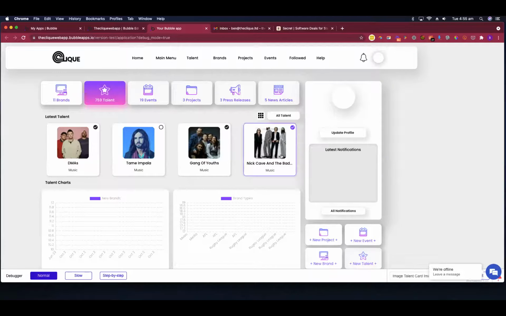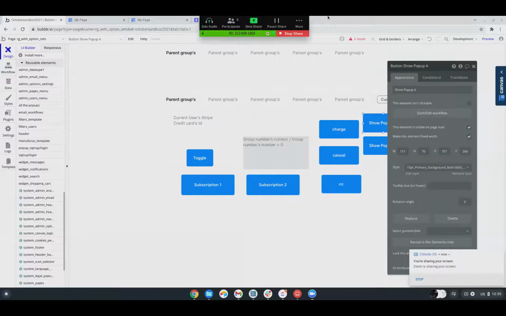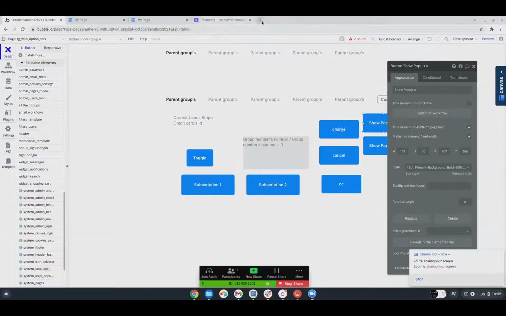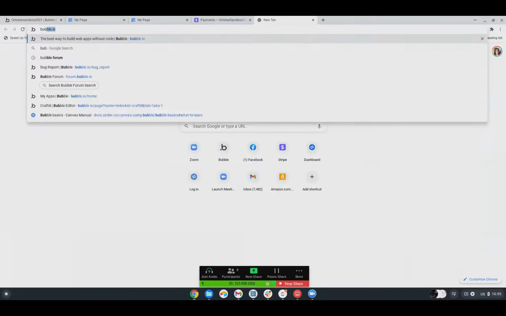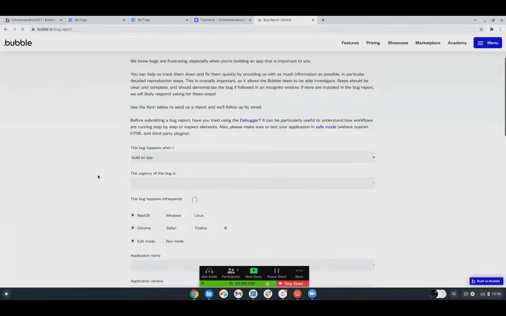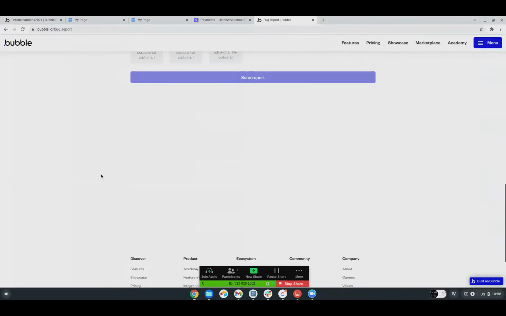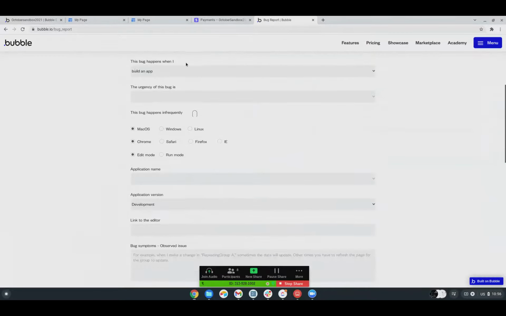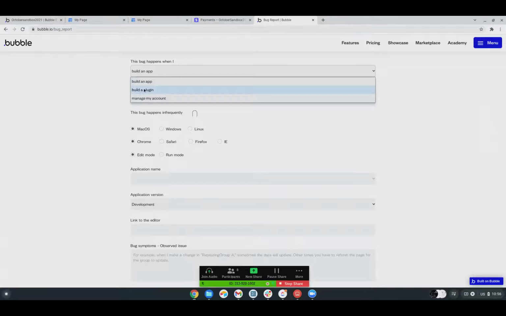A bug report is a little bit different than sending a support email. It's when you think there's something actually wrong with Bubble. If you go to bubble.io/bug_report and open it up, it's a logic-based form. First you say the bug happens when I'm building an app, building a plugin, or managing my account. In most cases it's build an app.